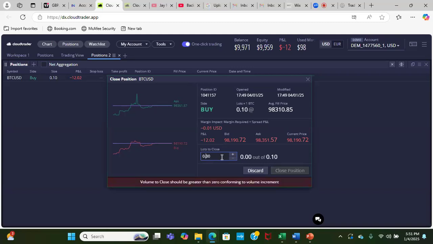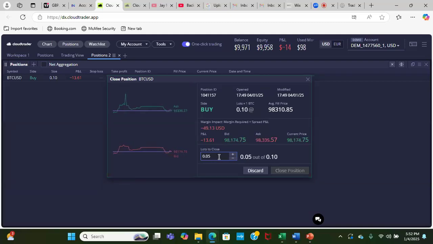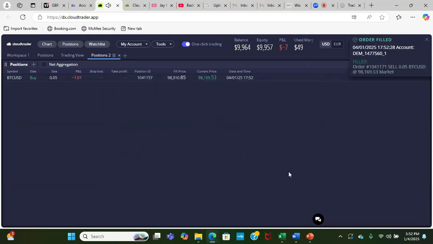Or let's say you're in profit $20 and you want to take $10 out. And so that's taking partial profit and then moving your stop loss to entry for a risk-free trade. So let's just say you were in profit. You had a 0.10 lot size and you want to change it to 0.05, right? And then you close the position. Let's say you close it.